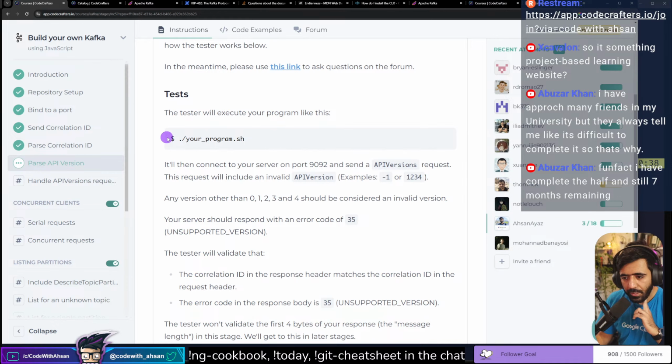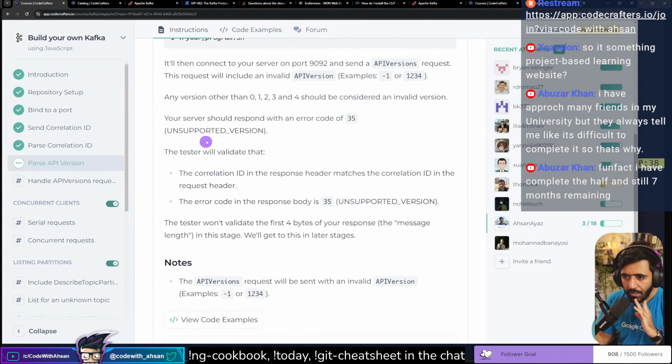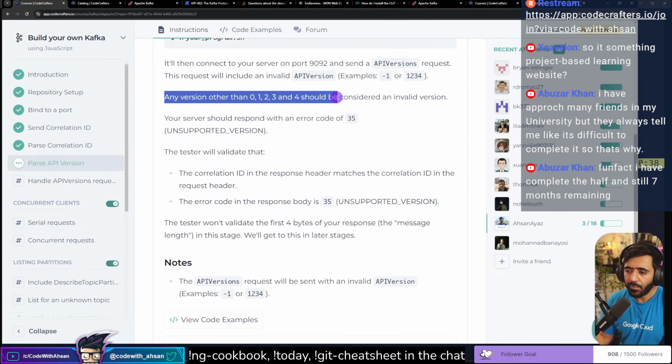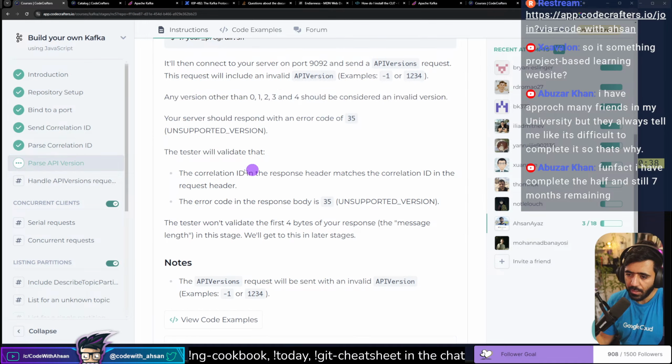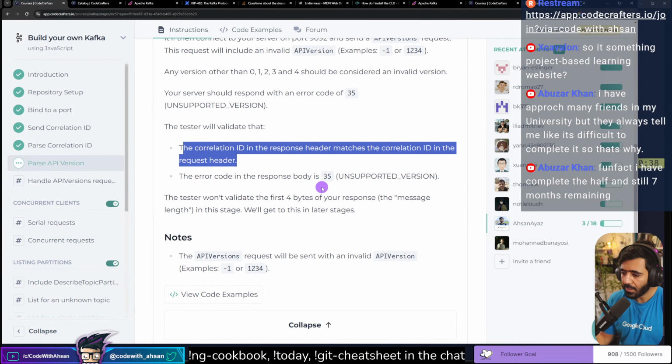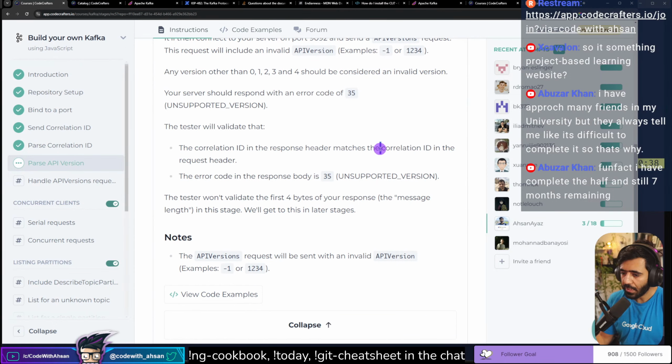Okay. So the testers will still run this command. Then it will connect to the server and send an API versions request. This will include an invalid API version, for example, -1212334. Any version other than 0, 1, 2, 3, and 4 should be considered an invalid version. Okay, your server should respond with an error code of 35, unsupported version. Interesting. The tester will validate that the correlation ID in the response header matches the correlation ID in the request header. Yeah, of course.